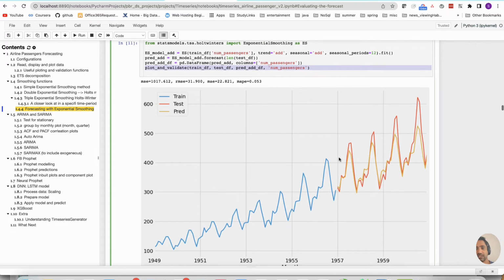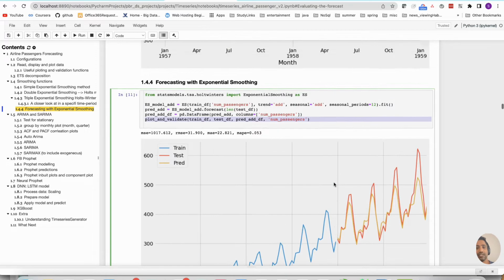And you can see this is the test data and this is the prediction. They're pretty close, and of course as you go toward the end of this curve, it looks like there's a bigger gap here.